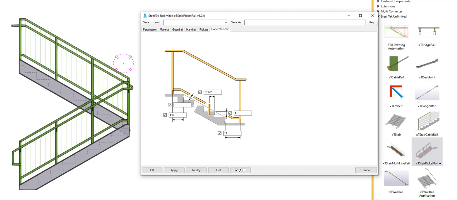So that's pretty much the quick overview of the dialog. We'll go into more depth on different things later.